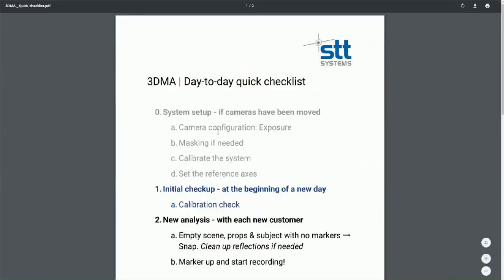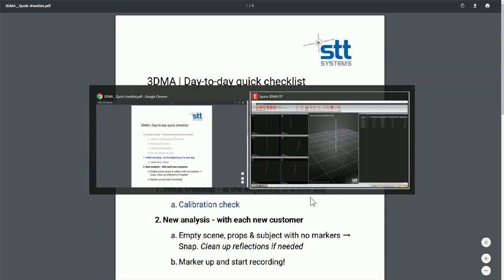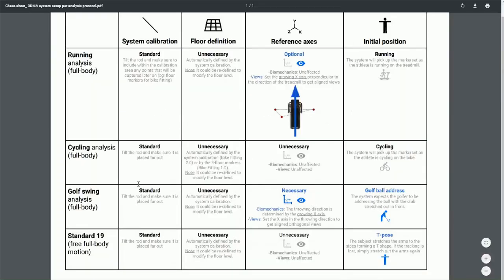This is what we do for the system calibration. So we check the camera exposure, we perform some masking, in this case a couple of reflections that I wanted to avoid. We calibrate the system, and we will now set the reference axis. We're going to use the system with running and cycling, and maybe a standard 19 analysis. We could just start recording.